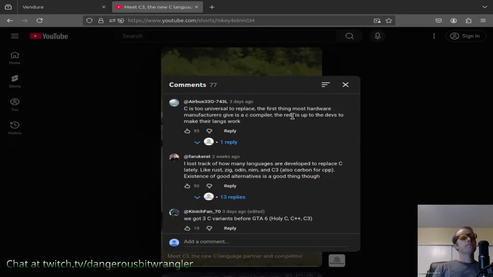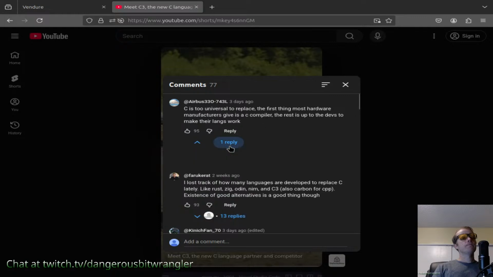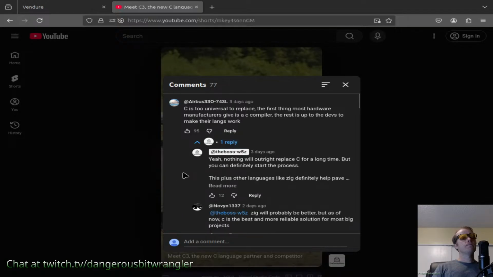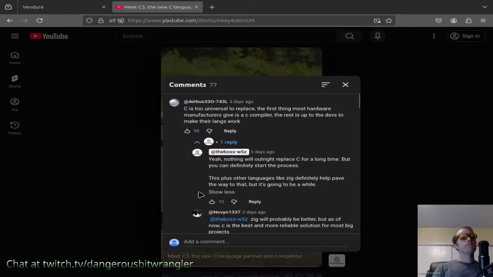It's too universal to replace. The first thing most hardware manufacturers give is a C compiler. The rest is up to the devs to make their links work. Yeah, nothing will outright replace C for a long time, but you can definitely start the process. This, plus other languages like Zig, definitely helps pave the way to that, but it's going to be a while.